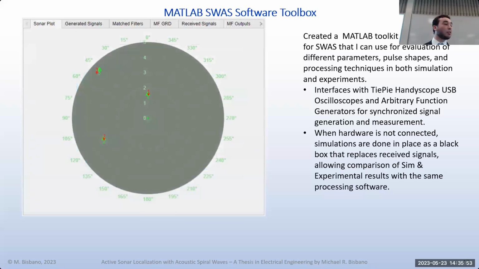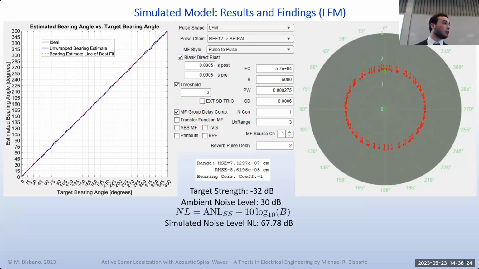And here's where the processing in the simulation, in red, has placed the targets to be, which, within this plot is a good visualization of: here's my acoustic field, here's where my targets are, and here's where my results are, here's where I thought they were. So it's a great way to benchmark and evaluate different processing schemes and different signal generation types. So that's my Spiral-Wave Active Sonar toolbox.